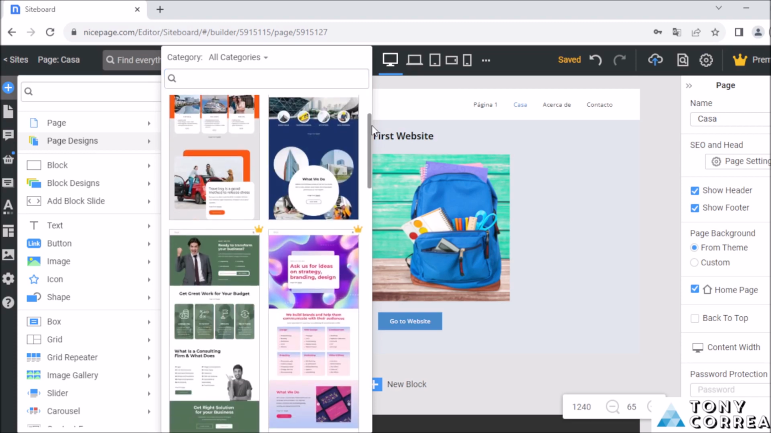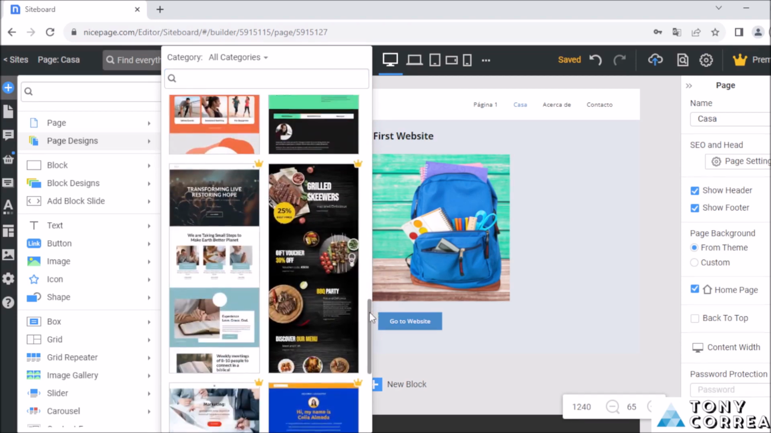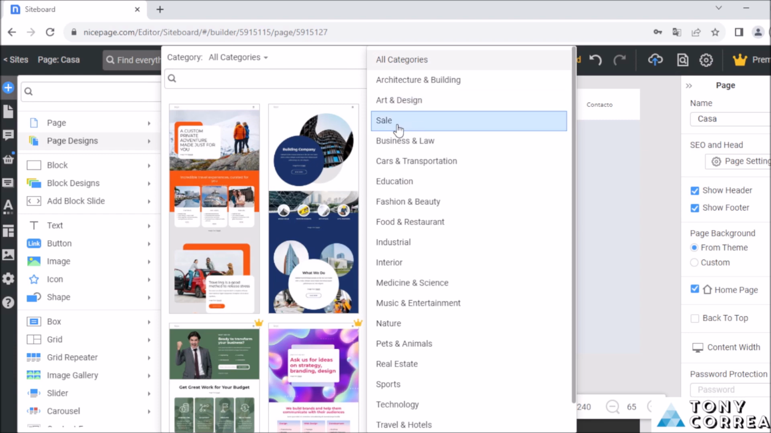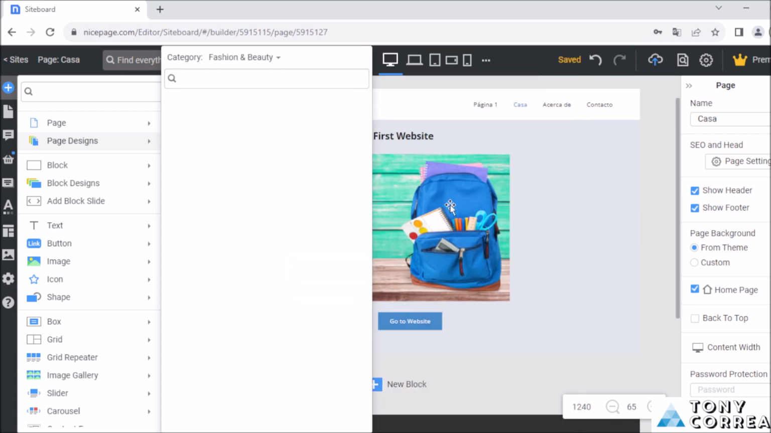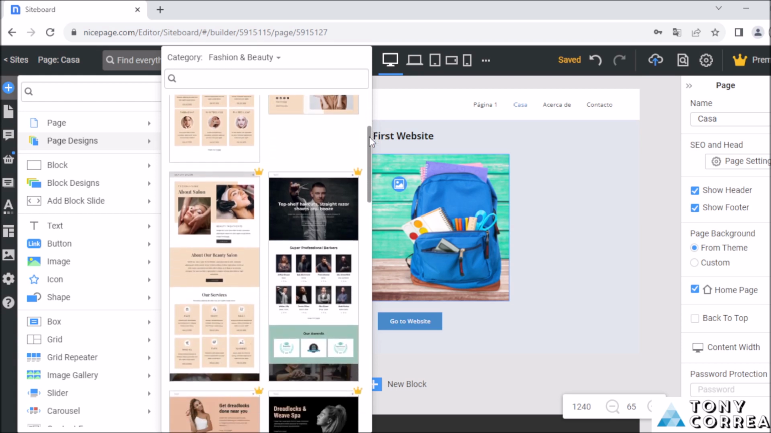As you can see, you are going to choose the most desired one, the one that you like, and you can see that there are categories here, for example, for sale, business and law, car and transportation, education, fashion and beauty, industrial, and many other options. For example, let's imagine you want fashion and beauty. Click here, yes, and as you can see, there are themes.